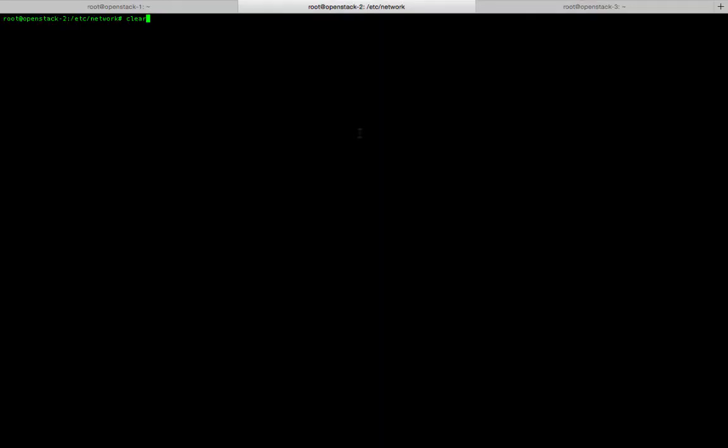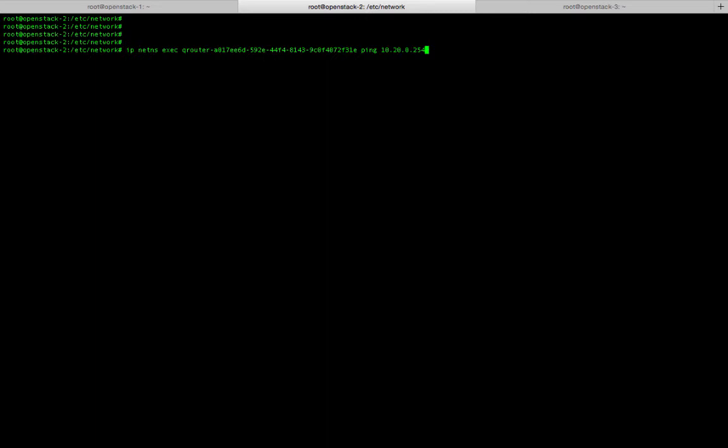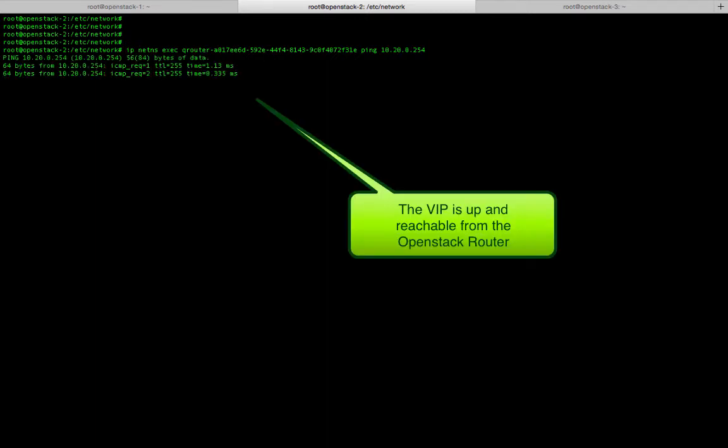We now need to test to make sure everything is working as expected. We'll use our connected router in the network. First thing we're going to do is do a ping to the VIP. And we see that it works.